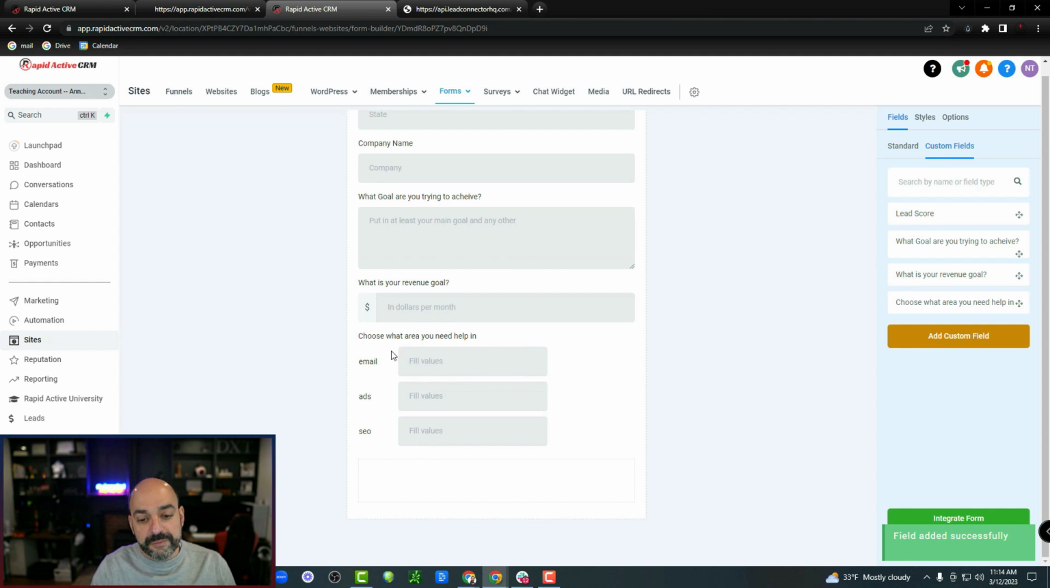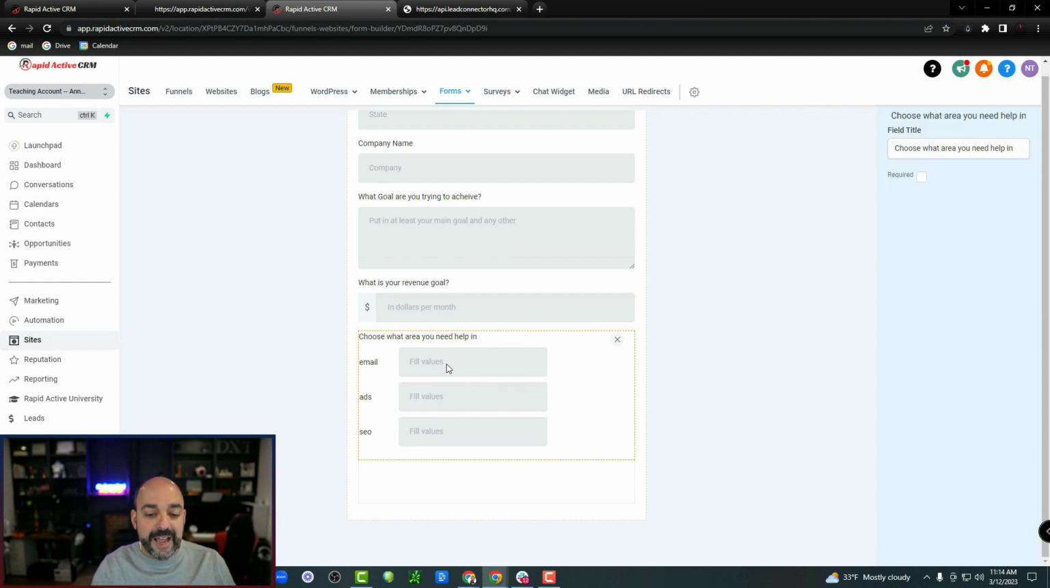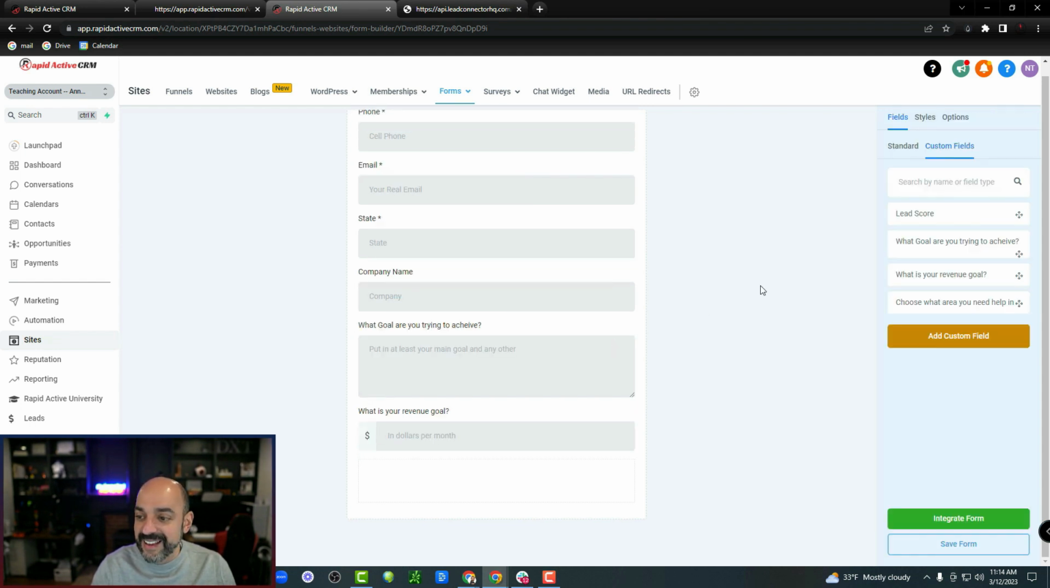So probably not a good example, but as you can see, I can have other areas in here. I actually don't like that at all, so I'm going to get rid of that. And you're like, well, wait a second, I messed up. How do I get rid of this field? I don't want it lingering around.